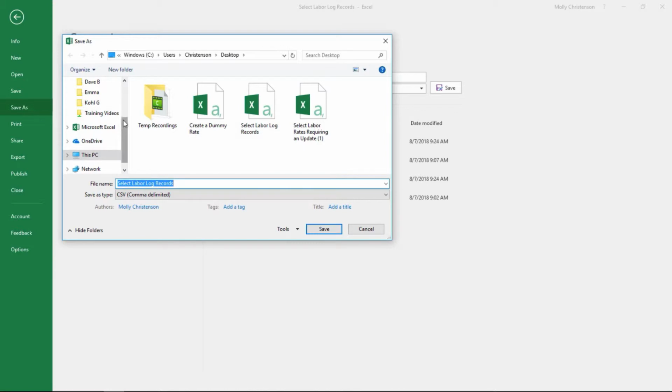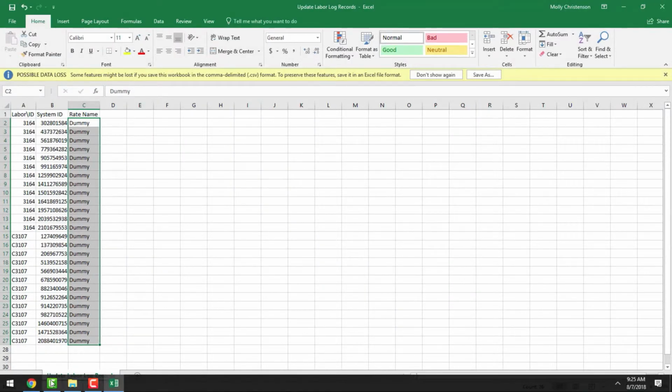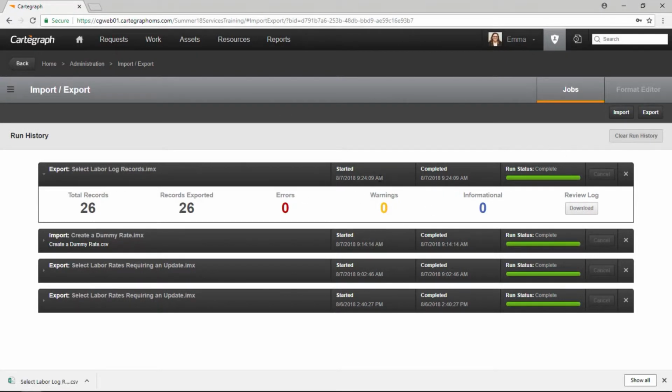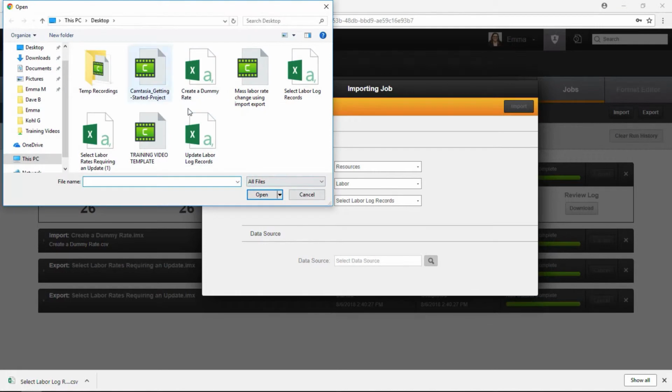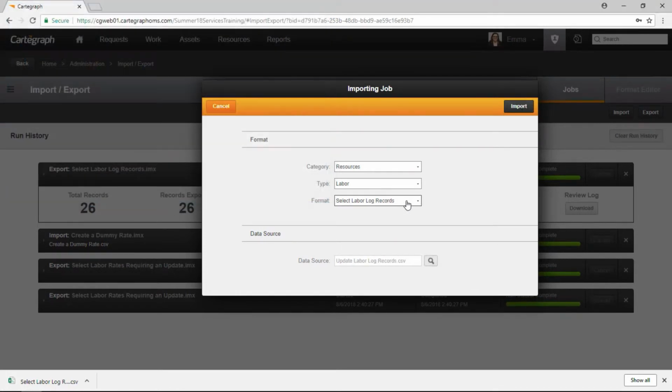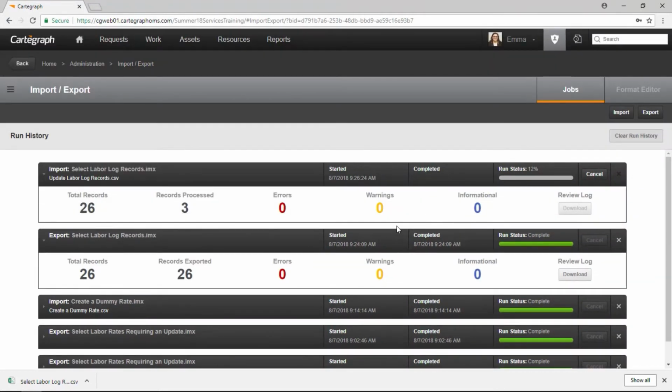to my desktop as update labor log records. Next, I'll go back into the import-export tool, and I will go to import, and I'll select the category of resources, the type of labor, and I'll choose the format of select labor log records. I'll select my data source as the update labor log records file, and I will run the import.